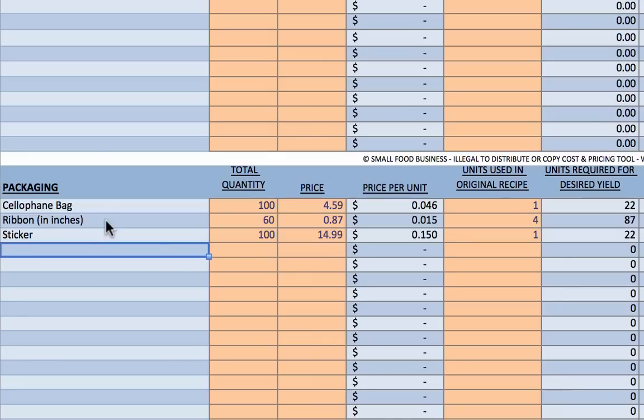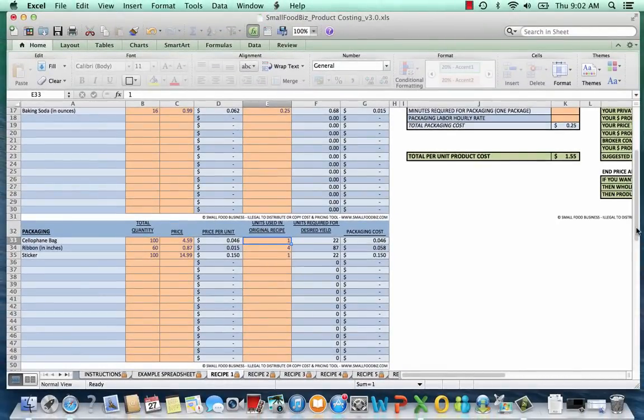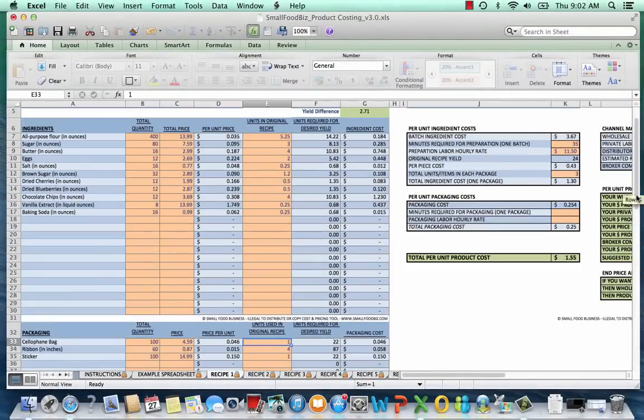Now, one place I see a lot of people make a mistake, so just be careful, is you don't want to say, well, I'm making 65 units, therefore I'm going to need 65 of these bags. What we're looking for is how much do you need to package up 1 unit? Over here, again, the spreadsheet's automatically going to tell you how many bags you need or how many inches of ribbon you need in order to make and package the recipe.